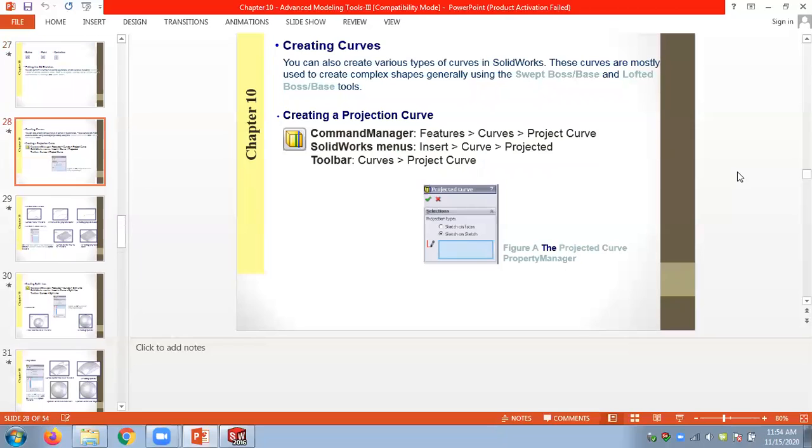Any questions after this point? Any questions about the sweep tool and the lock tool and the 3D sketches?